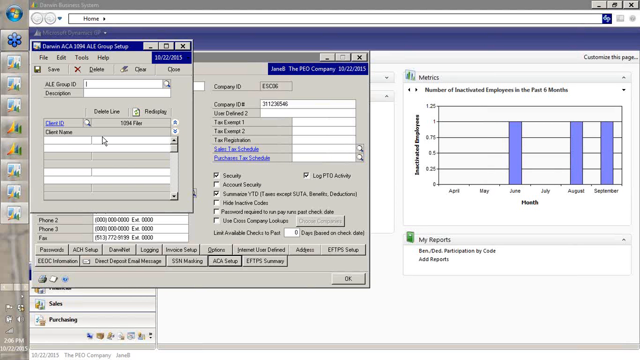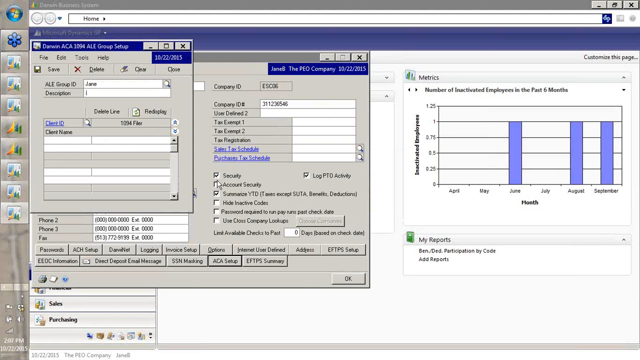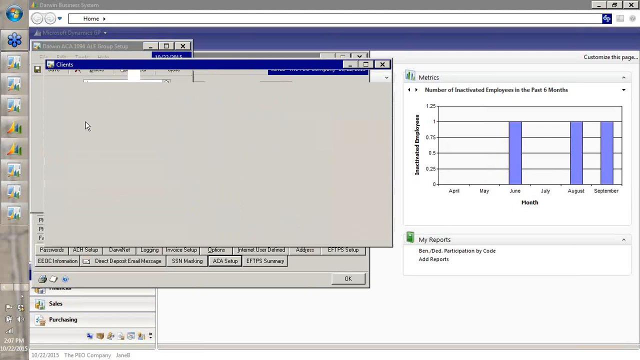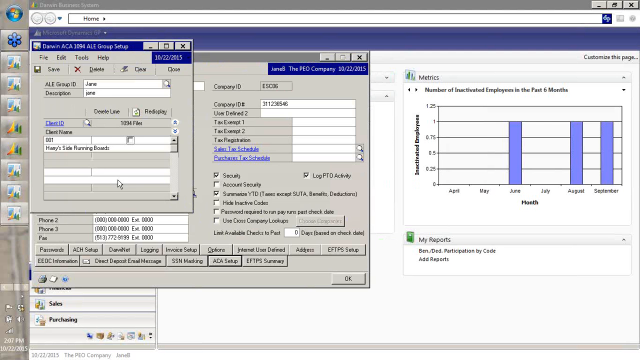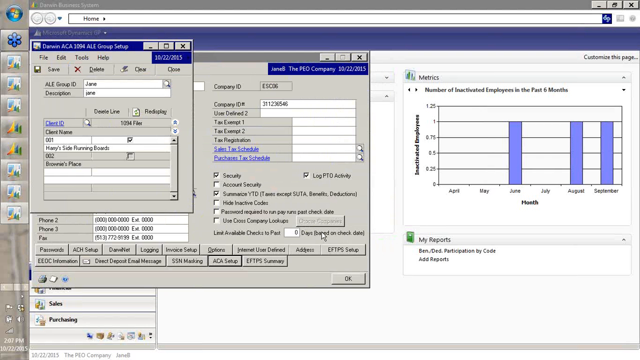So all you need to really do here is to go ahead and type in a name. Oops, I'm going to delete that one just to show you. Type in a name. It will ask if you want to create it. Put in a description, and then save that. What you can then do is go out to your client list, and you can select whichever clients you want to be part of that aggregated group.